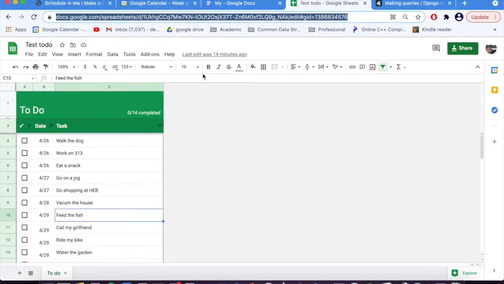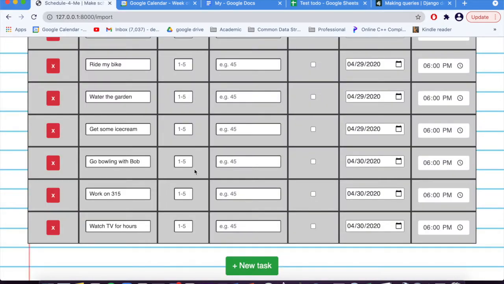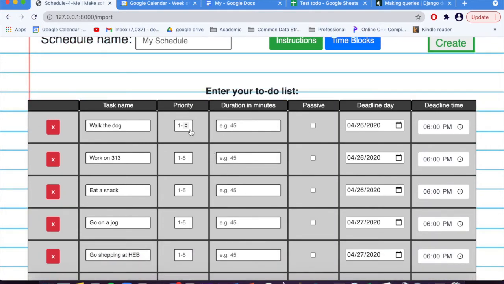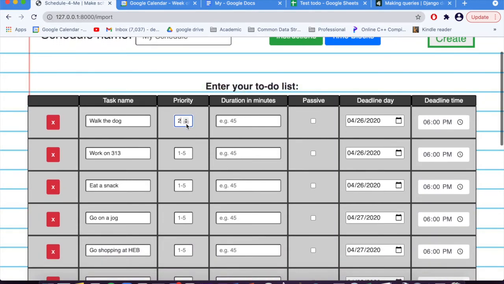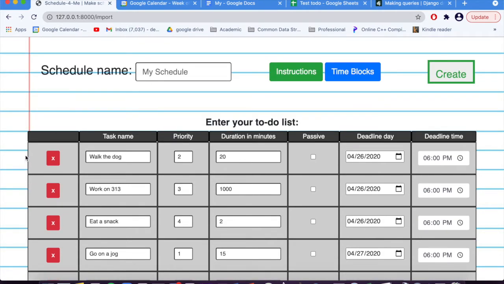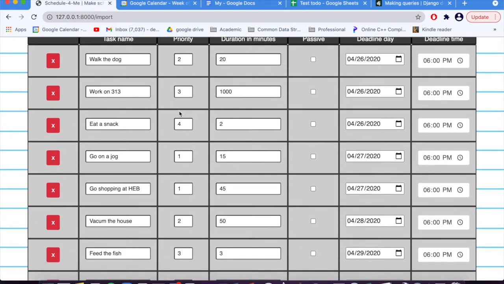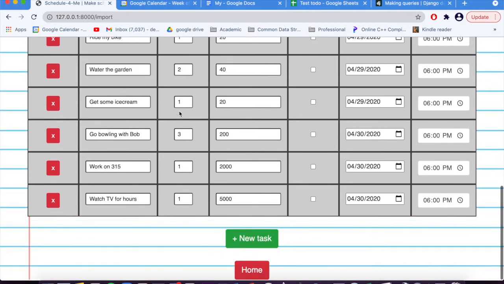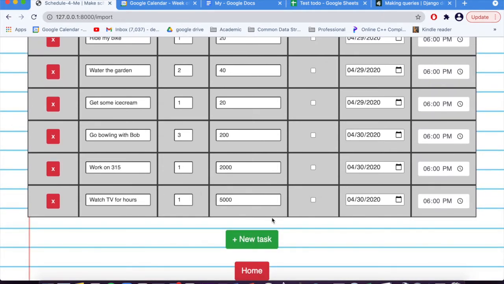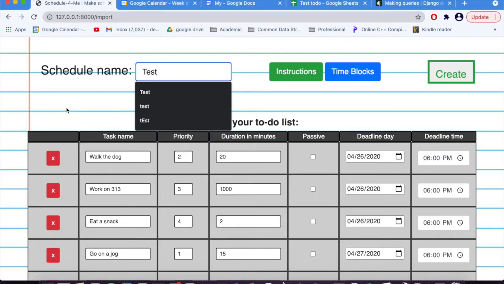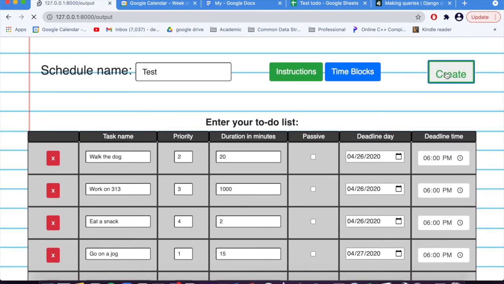Since the task and the date is specified, there still needs to be the times and the durations, priorities, and passive or not specified as well by the user manually. So I'm going to just do that real quick. All right, so I went ahead and filled out the durations and priorities here. 313 is 1,000 minutes, as well as 315 is 2,000. And watch TV, I just did 5,000 because you can't get enough TV. So let's create that. Oh, wait, we need a name. Okay, so there's some error checking here as well. So that's nice. Forgot to mention that.